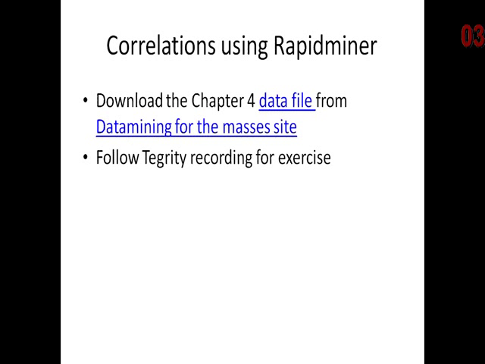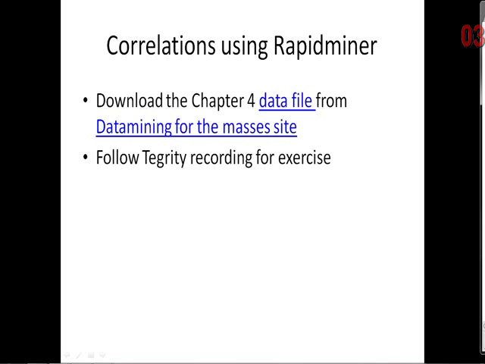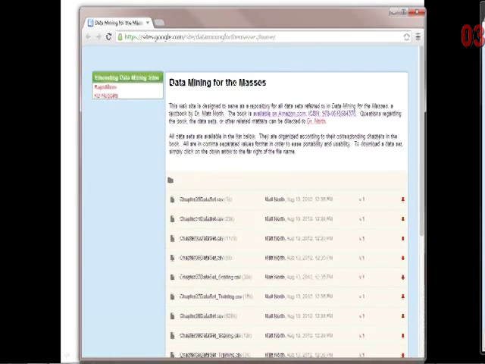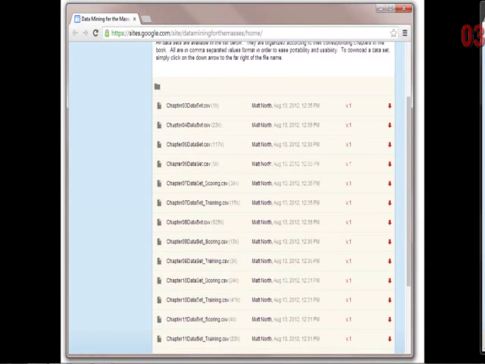Today we're going to go on to chapter 4 of the RapidMiner book, or data mining book, and the data file itself can be found from the Data Mining for the Masses website. We're going to download chapter 4 for that. Let me go ahead and click on this, and this should load up your browser and point to the Google Sites page that's got the data. Okay, there it is. So now here we want to download this file.